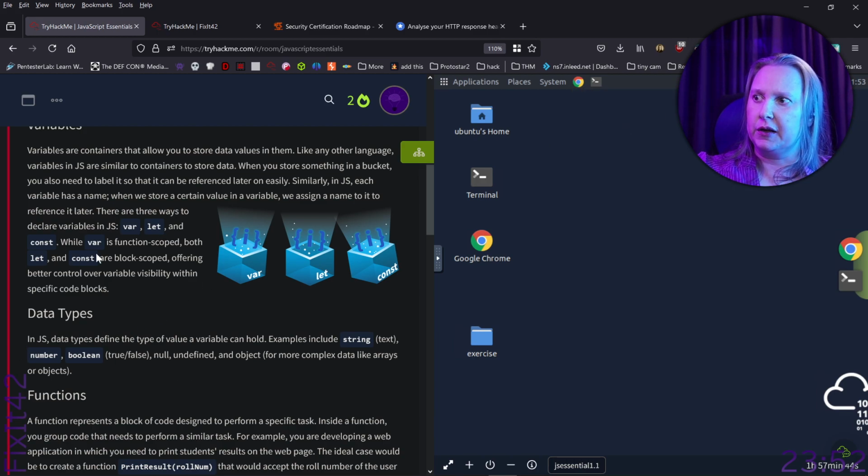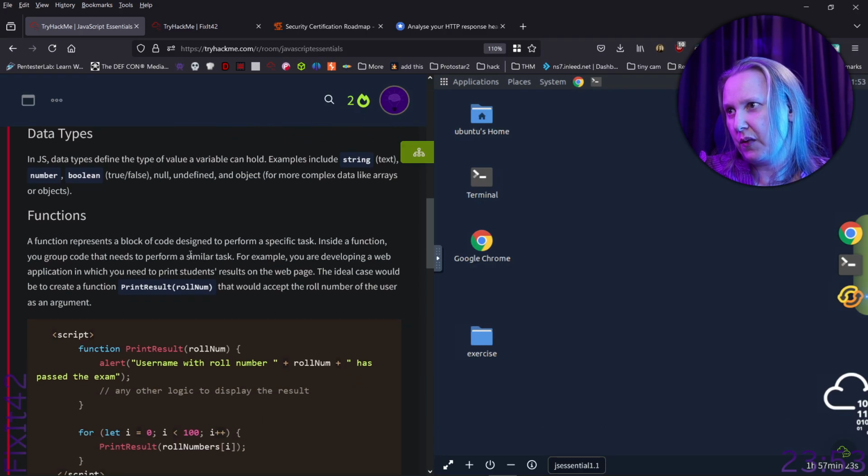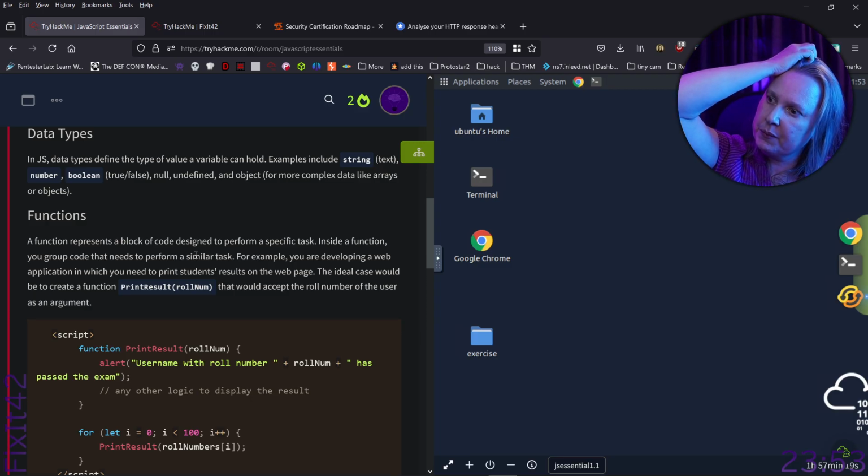Yeah, I don't like languages that don't have types. Well, I can survive them. I can survive using them. Data types in JS. Data types defined: string, number, boolean. Yeah, so there are types, it's just that you don't set them.